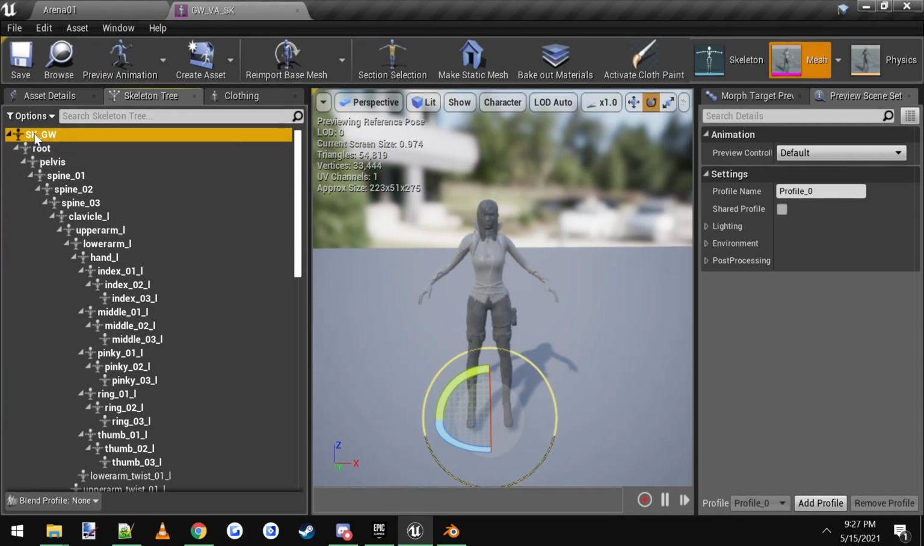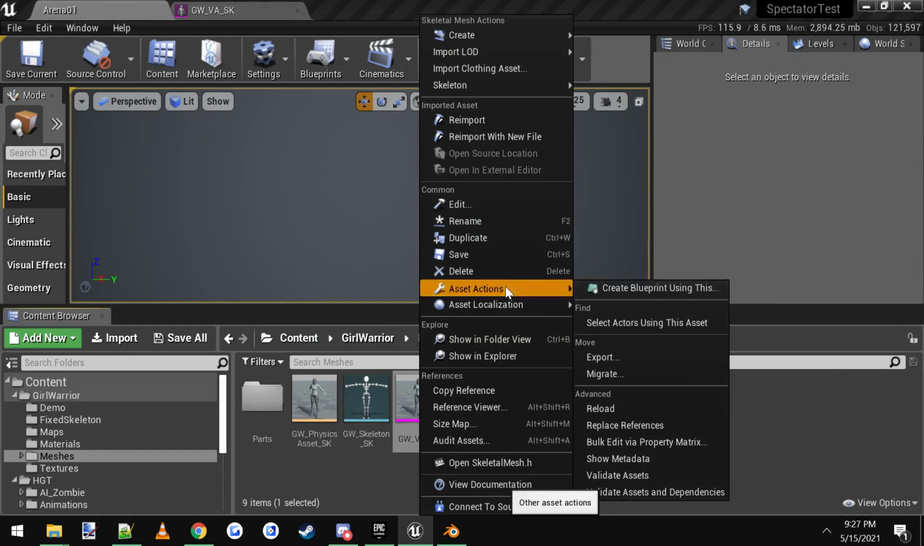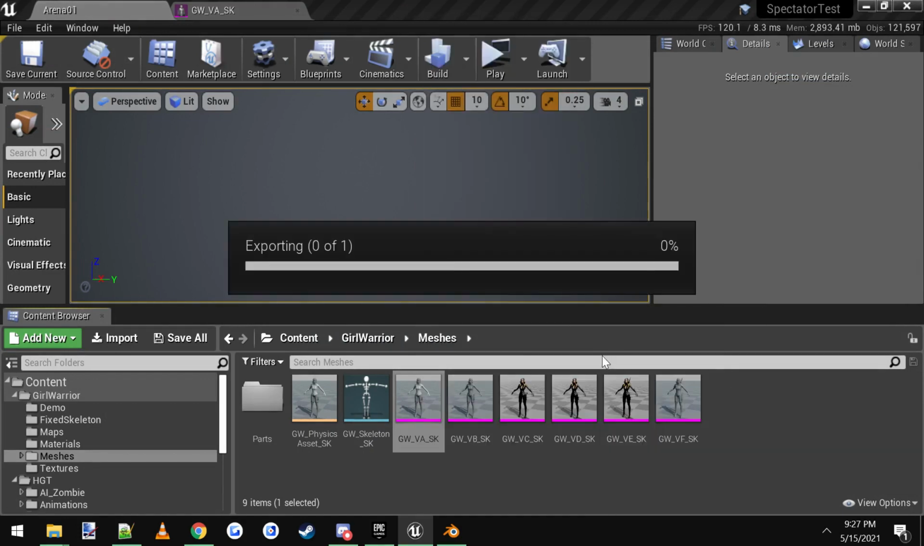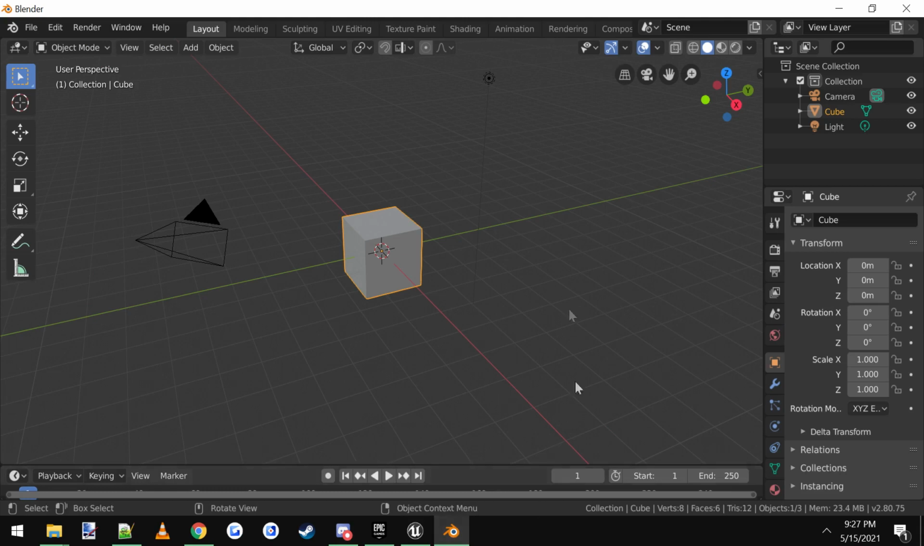So to remove this extra bone, we're going to have to use Blender, which is a third-party program that you can install for free. So all we got to do to start is just export your character. You just right click, go to Asset Actions and Export, and save it somewhere you know where it's at. Give it a nice name, and then once you save it, you can open up Blender.